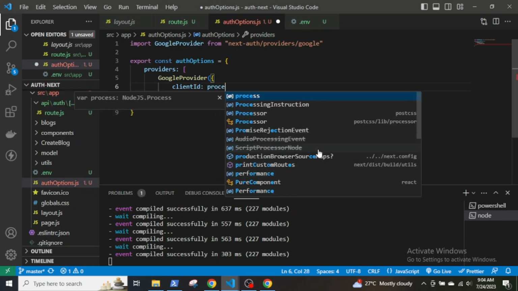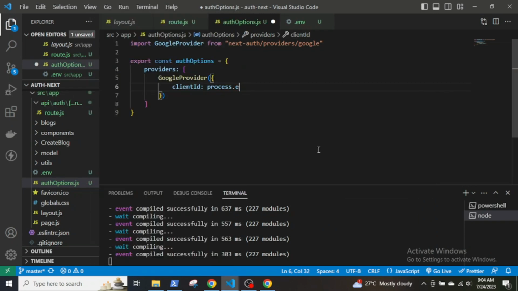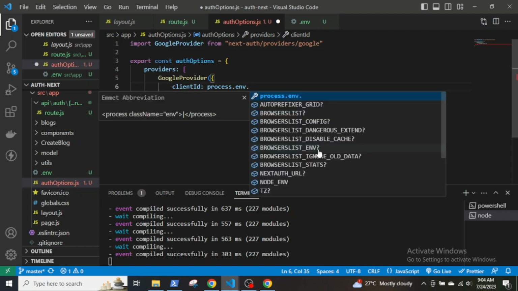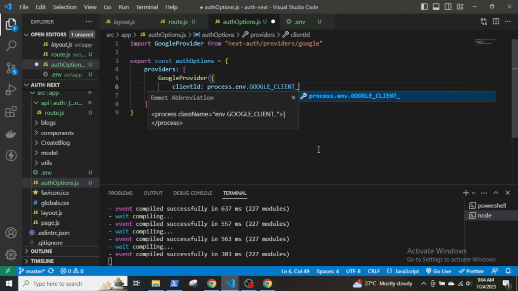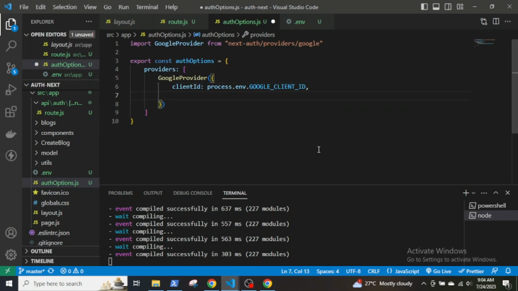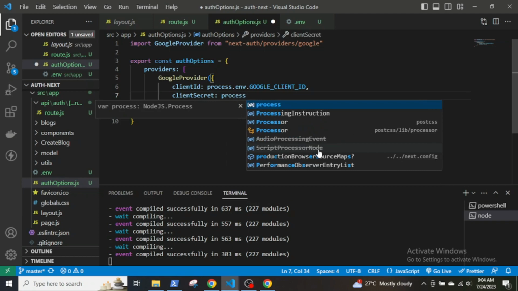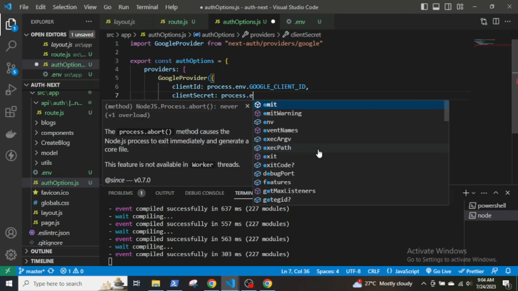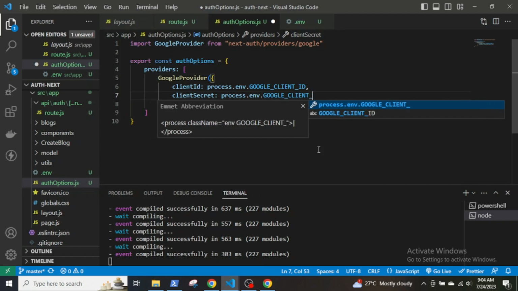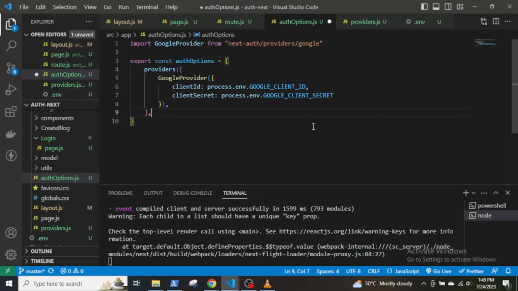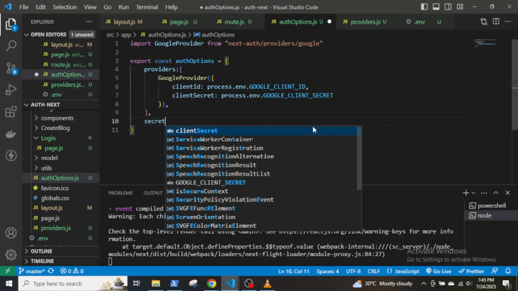Now go to the auth options and add the client ID. In the Google provider, clientId: process.env.GOOGLE_CLIENT_ID. This is the client ID from the .env file. And also bring in the client secret: process.env.GOOGLE_CLIENT_SECRET.